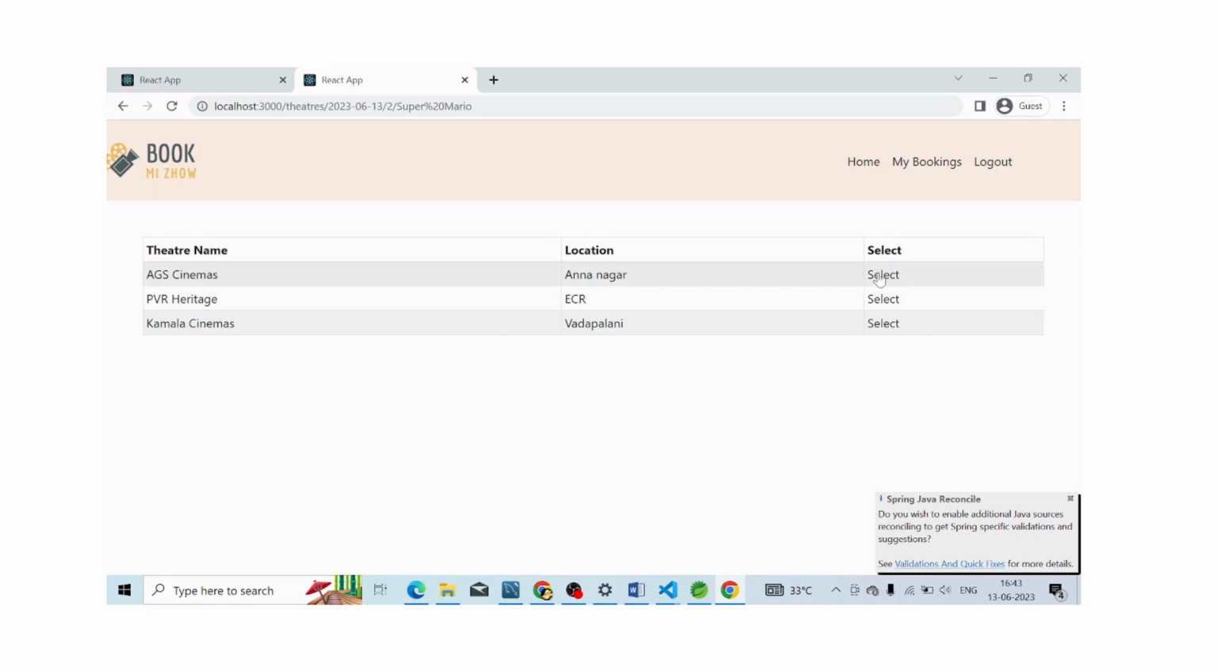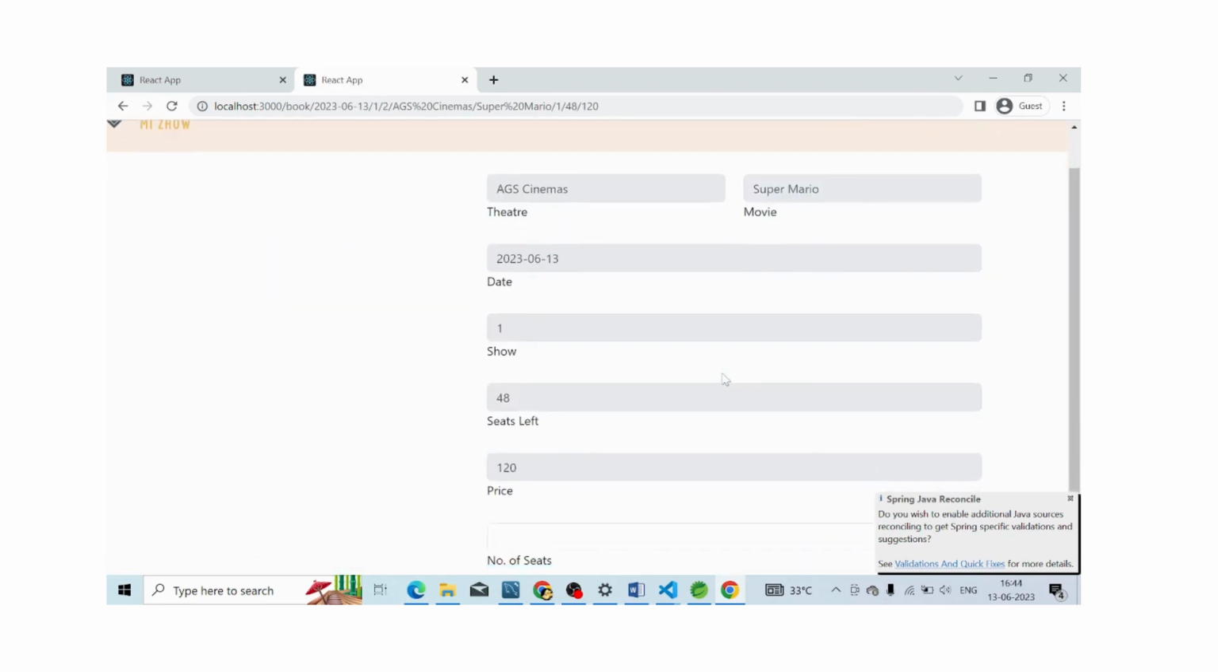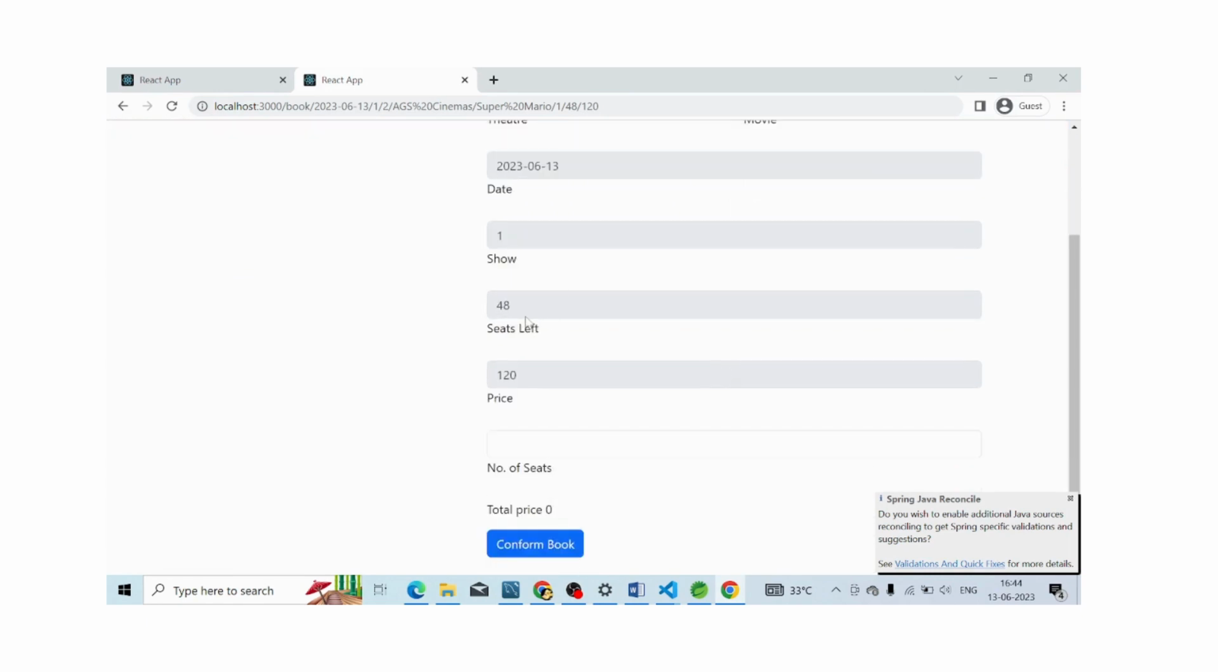And now when I select the theater, I can see the shows that are allotted for that particular movie. Now I can select the show we need, and then I can see the seats left, because we gave the total number of seats as 50, but here it is 48 because a booking has already been made for 2 seats. So our seats left count will also reduce accordingly.